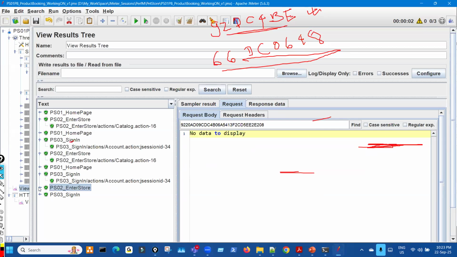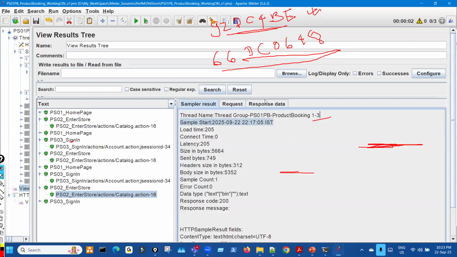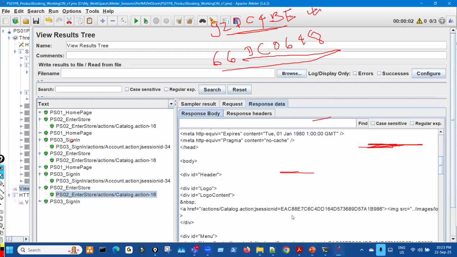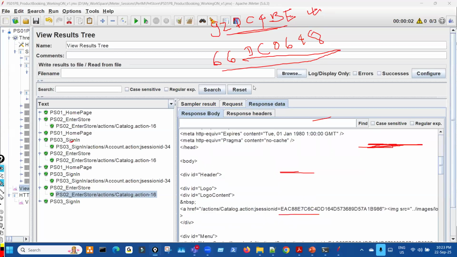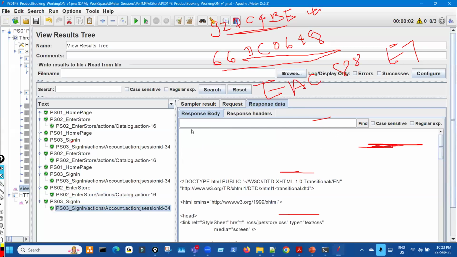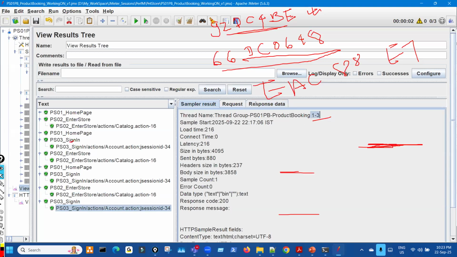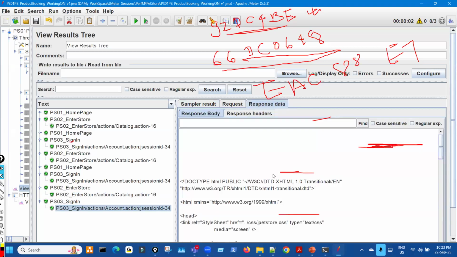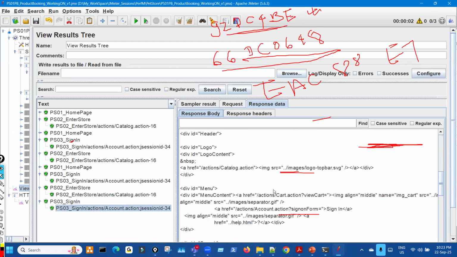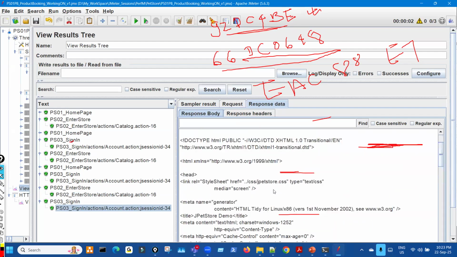Then the third user. So this is the enter store for the third user. And if you see, for him also the server has sent a separate value, which is E88 E7, correct? And this is again the sign in by the third user. Wait. Okay, sorry, the sign in request.